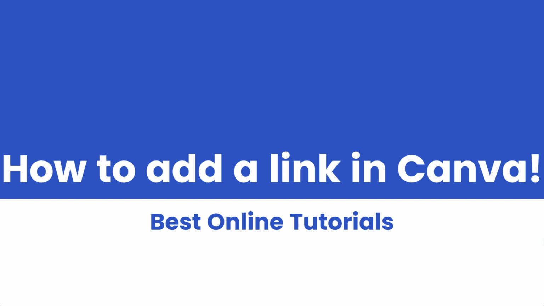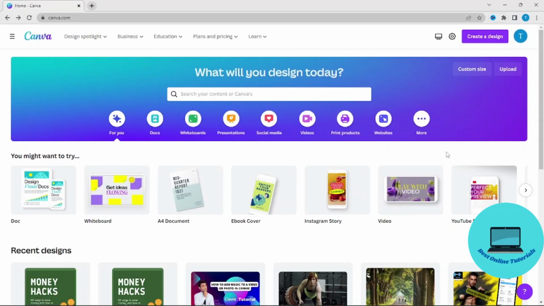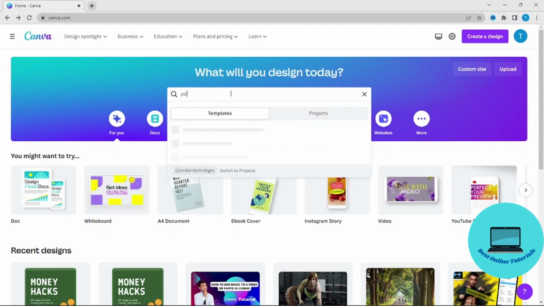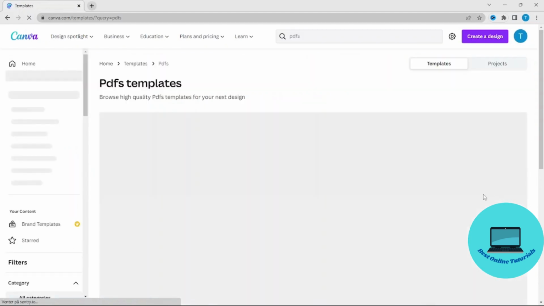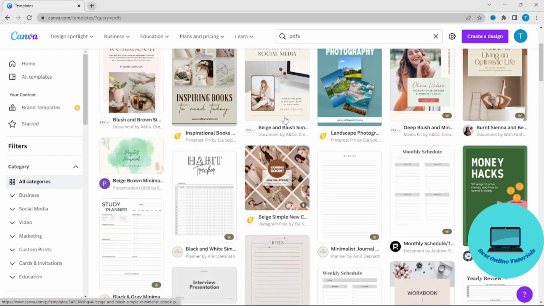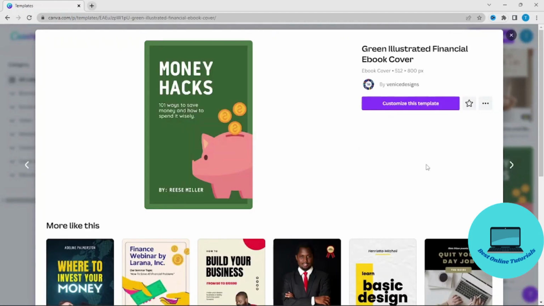For the sake of this video, we are just going to use a finished template, and we will search for PDF, and we will find a PDF to add a link to. We will just use this one, customize.